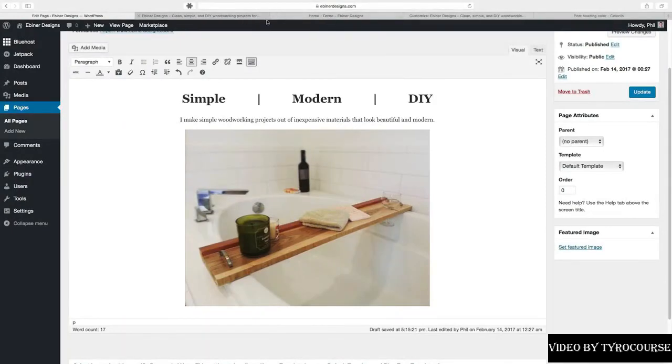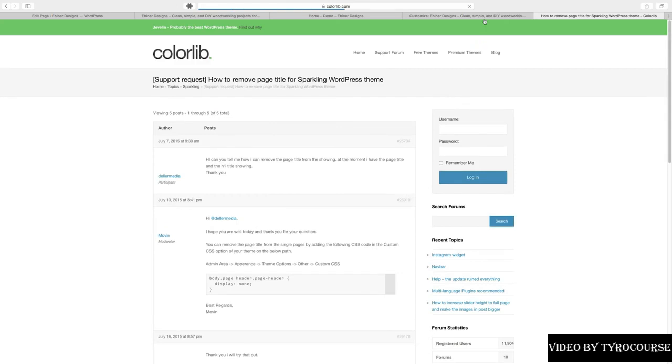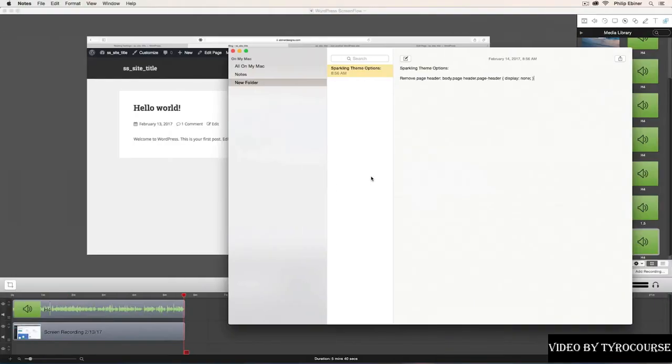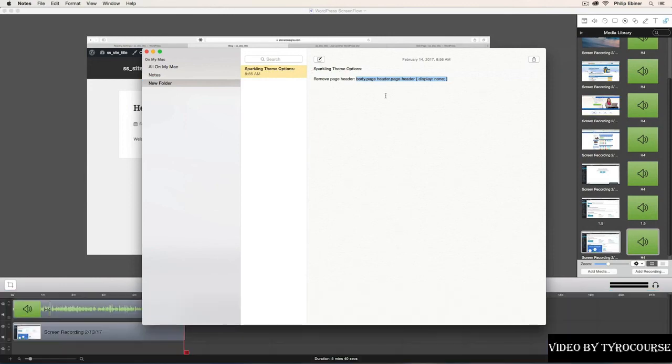So how do we get rid of this page title? What I did was I searched for remove page title in sparkling WordPress, and that's all I typed in. And this first option comes from ColorLib. It might be short for Color Library. This is the creator of this WordPress theme, and they give custom CSS that you want to add that will actually change the display off. So I took this code, and what I also do, and this is a little tip for you, is I actually add this to a notebook or to a Word document or to something so that if I ever need to change this later or add it again later, I have it. So this is just a tip for you. This might happen with other CSS things as well.